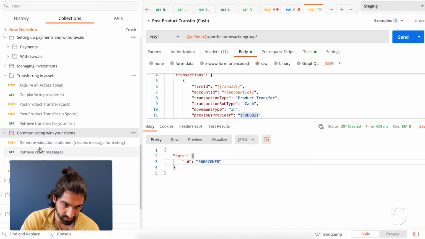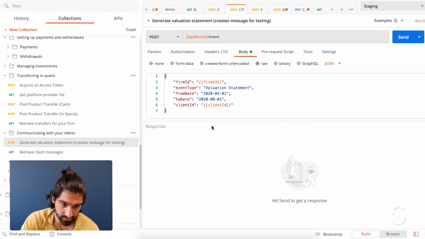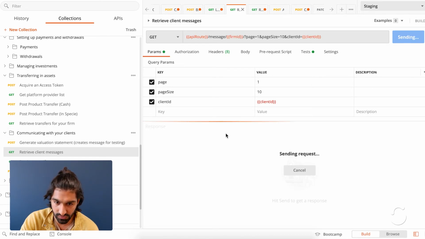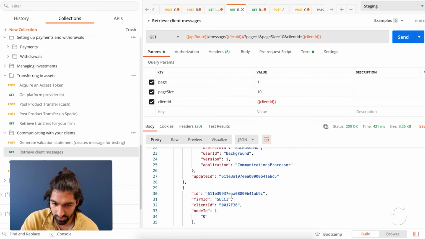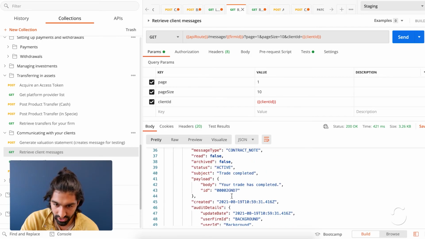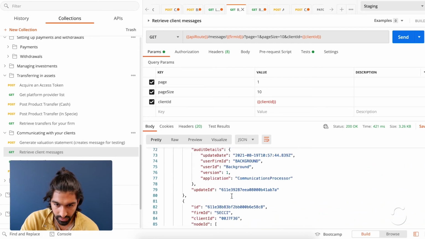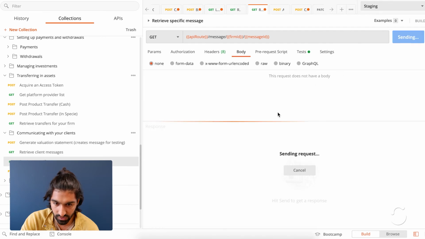The last bits are basically communicating key bits of information to your clients. So generating documents and statements. Here we're generating a valuation statement. Then we're retrieving that client's messages. We can see that they've got communications about them having a new account set up, a trade being completed, and updates on their client. Then I can retrieve a specific message if I want to and display that to the client.